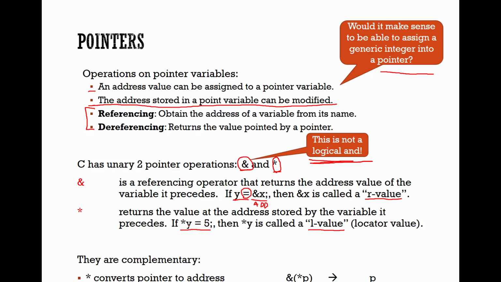So that overall line, star Y equal 5, has the effect of going to the address that Y knows about, basically opening it up, and then storing the value 5 into it. So we would be indirectly able to store a value into X, even though we don't really have X. You just have Y, and Y has the address of where X is stored. So we use it to look up the address, or look up the location, and then once we have it via that star, we put the 5 in there. So we have an indirect way to change the value inside of X.